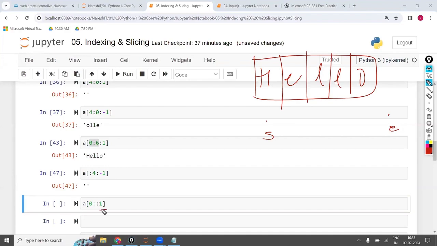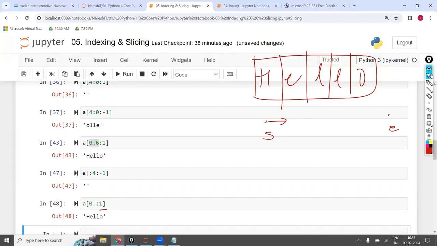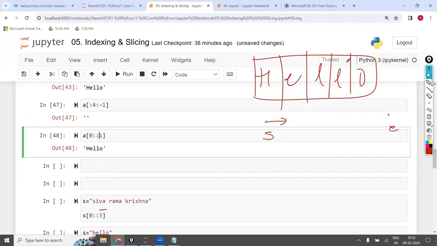Okay. And +1 means direction is like this. Now, what is the answer of this one? Means hello, complete hello. The last one also, because here if you don't write anything, by default, it is going to apply here 5. By default, it is going to take the length function, length of A. What is length of A? Is 5. So it is going to consider 0 to 5. Indirectly, it is going to consider 5. Okay. If you don't write anything, it is going to apply the length function.